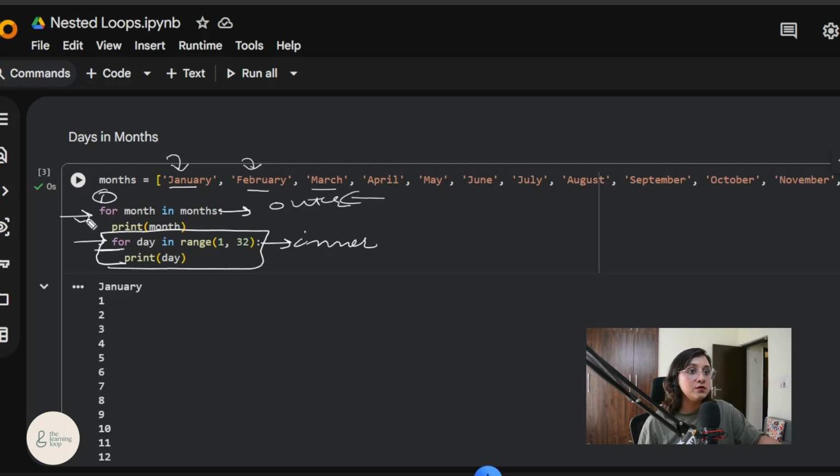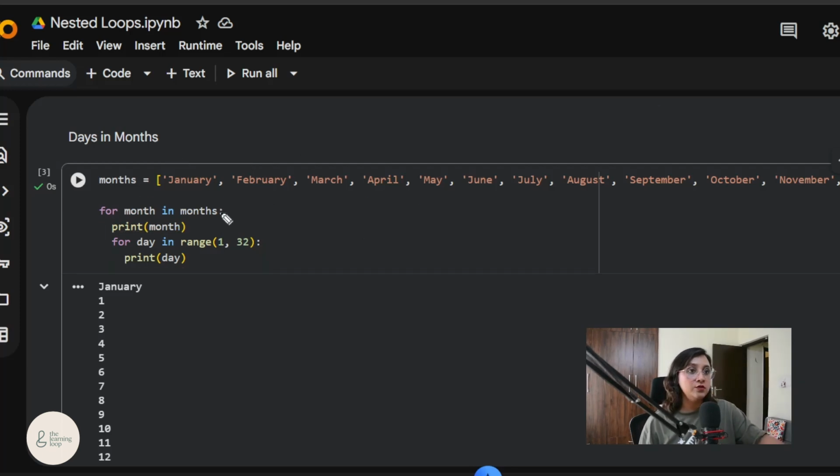So how this works is, let's first go to the very first iteration, that is January. This month variable will take the value of January. Go to the next line, which is indented, it says print month. So what I did, I printed January. As you can see here, it printed January.